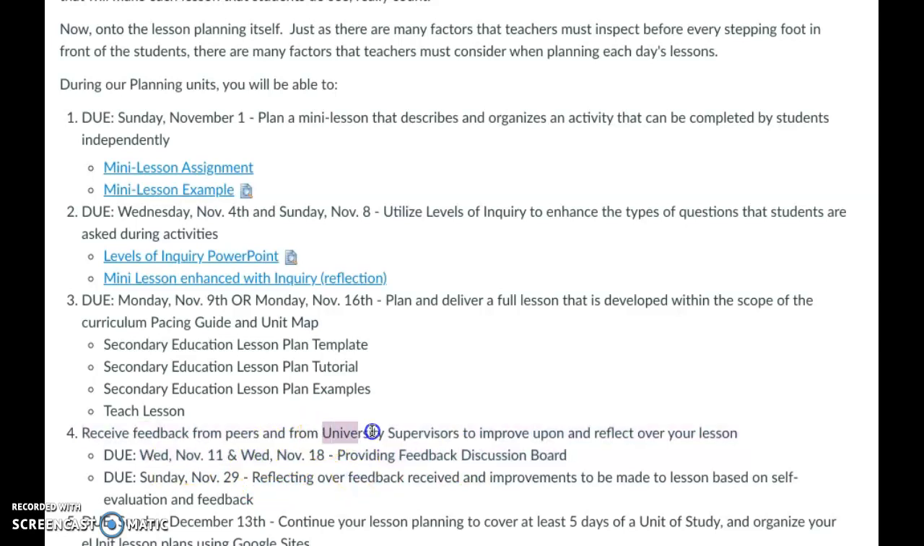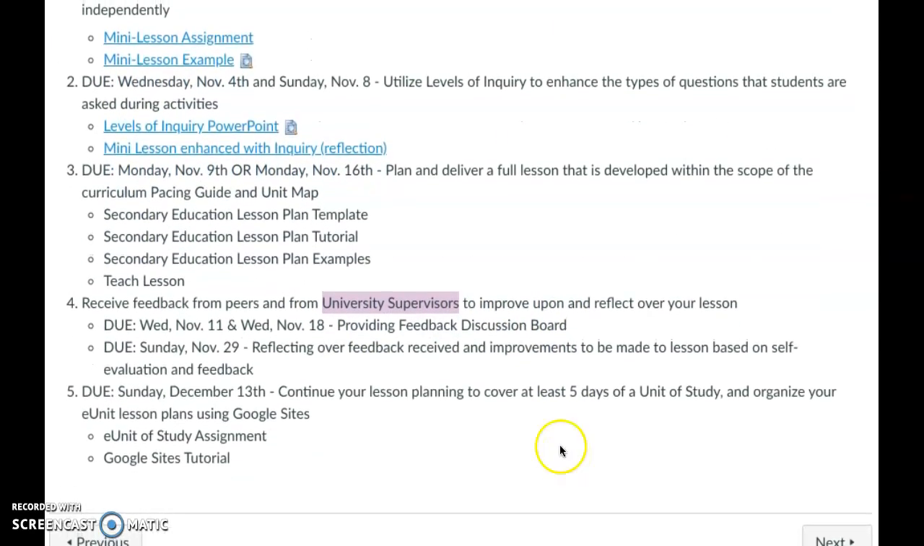Additionally, you're going to get feedback from a university supervisor who will observe your lesson as you teach it to your peers, and all of that feedback that you receive from your peers and the university supervisor will end up in a reflection that you're going to submit. And of course, the whole point of the reflection is to think through improvements for your lesson plan.